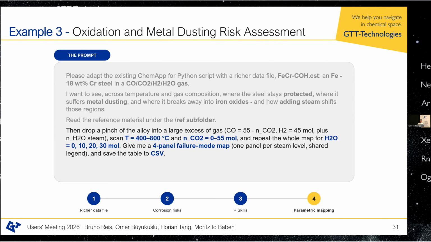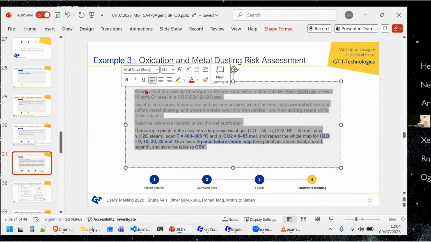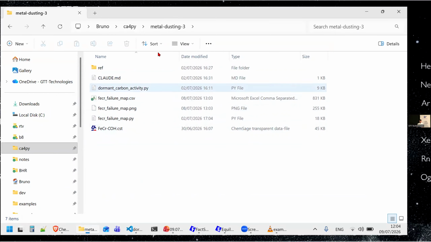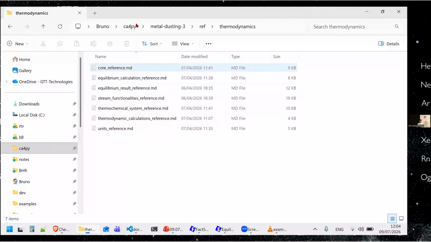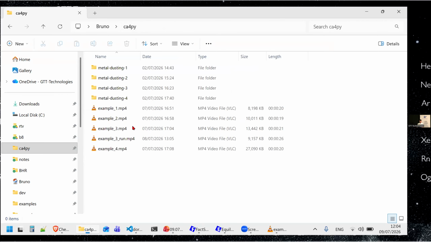And we also want to see the failure modes for each of those mappings. And that's it. Again, here, I can pick and copy this prompt, and I need to place it in a richer folder where we actually see the reference there, the thermodynamics, and all the files that Ömer was talking about. So the one thing about this example is that it takes much longer to run, so it doesn't help me if I want to run it myself.